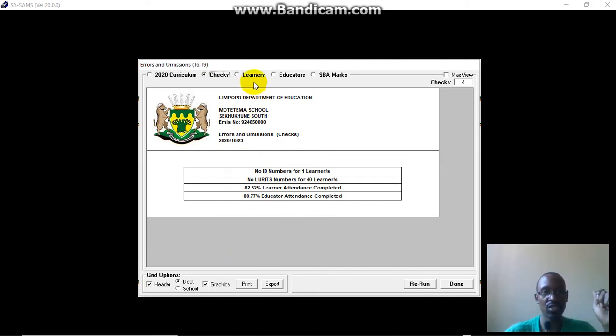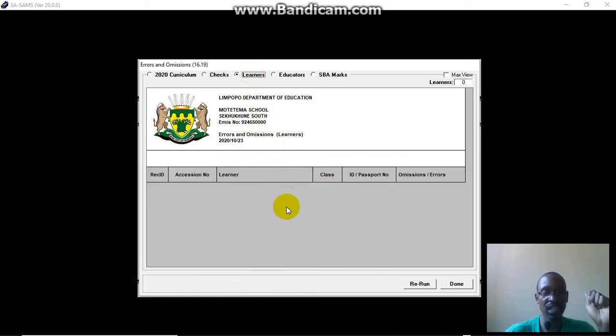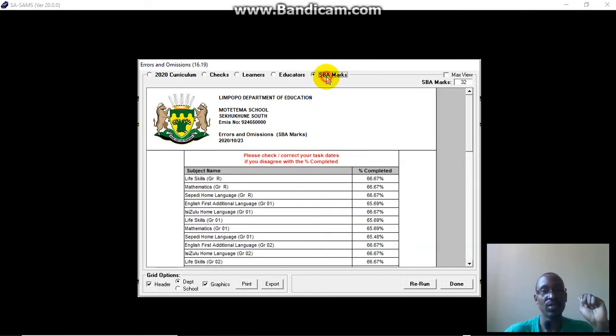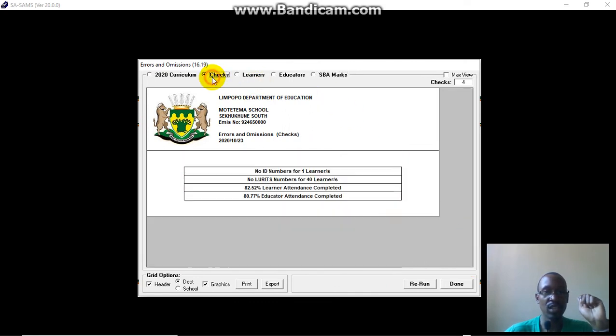Prior to printing your checks, you also check your learners. Do you have any learners in here indicating any problem? If it's empty like this, it is fine. Do you have any educators in here indicating any problem? If not, then everything is still fine. Then again, you now come here. It will be like this because of the term 2 that we skipped, but now once it is okay, you then come to checks, and then you print your checks.